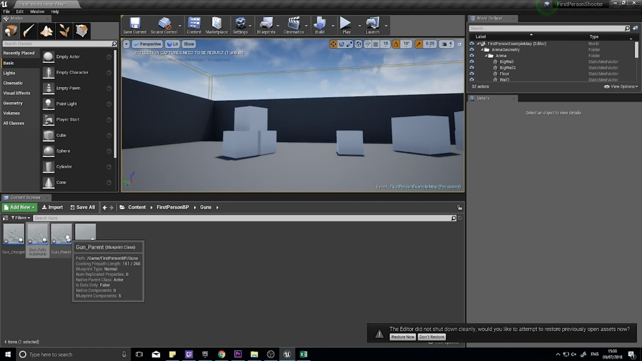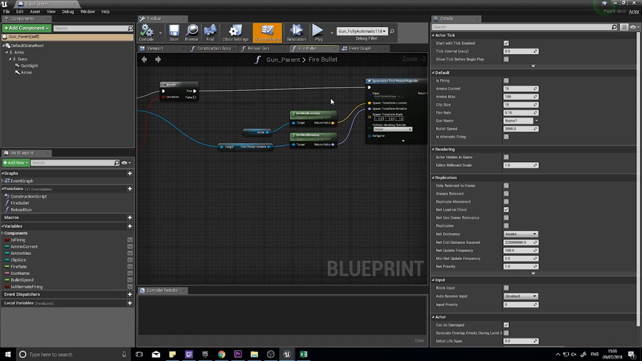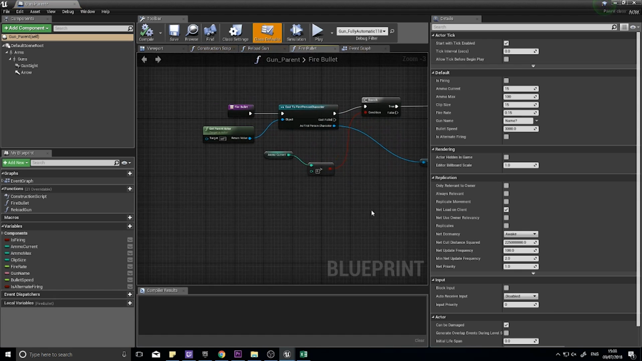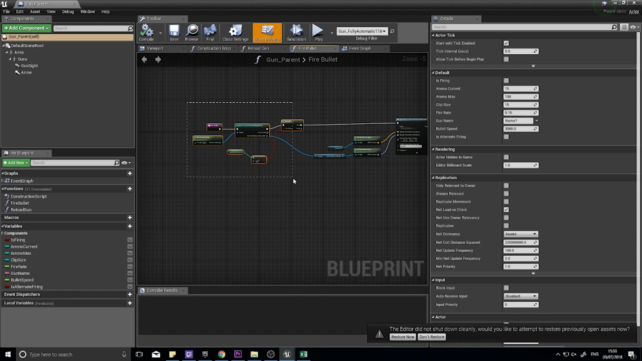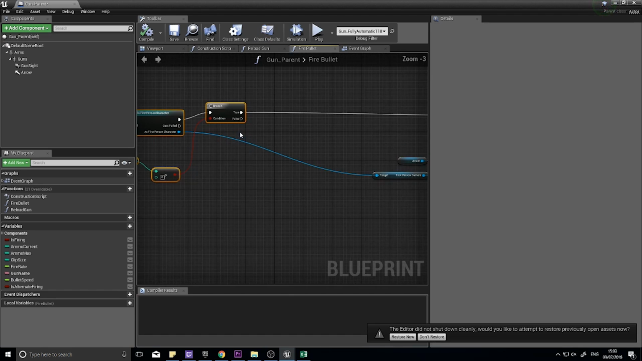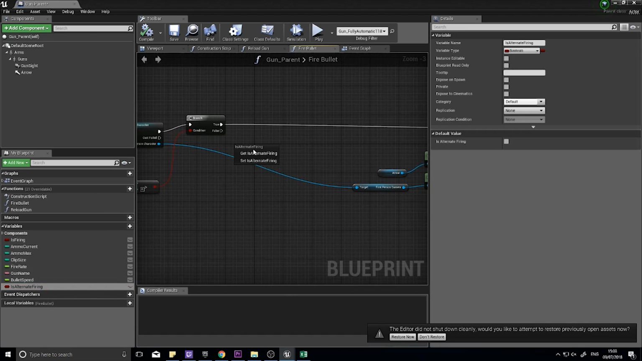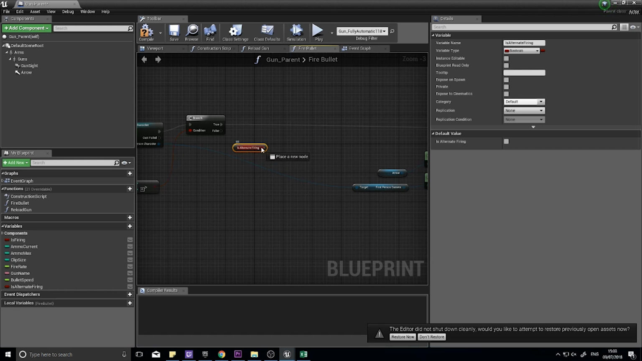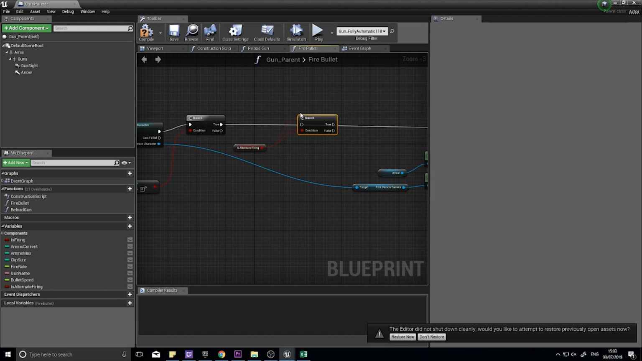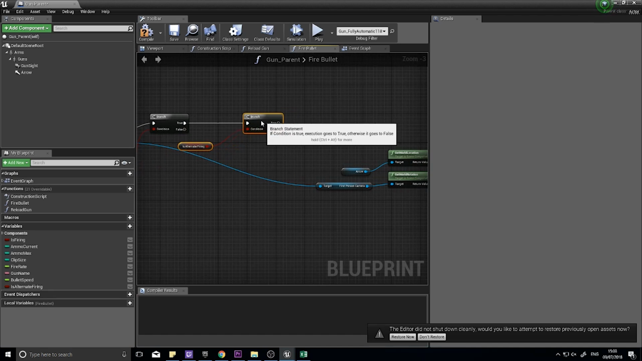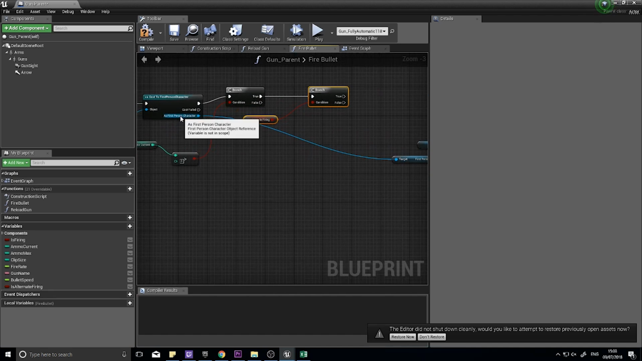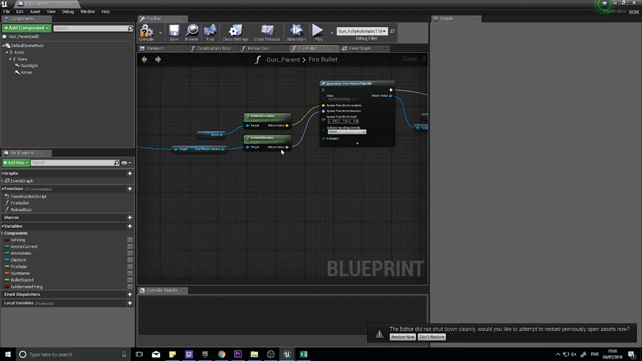So I'm going to go to the gun parent and go to the fire bullet function, and I'm going to make some space here by bringing this first section out. And the first thing I'm going to do is check whether or not is alternate firing is true or false. So drag is alternate firing out into a branch. That goes to true.